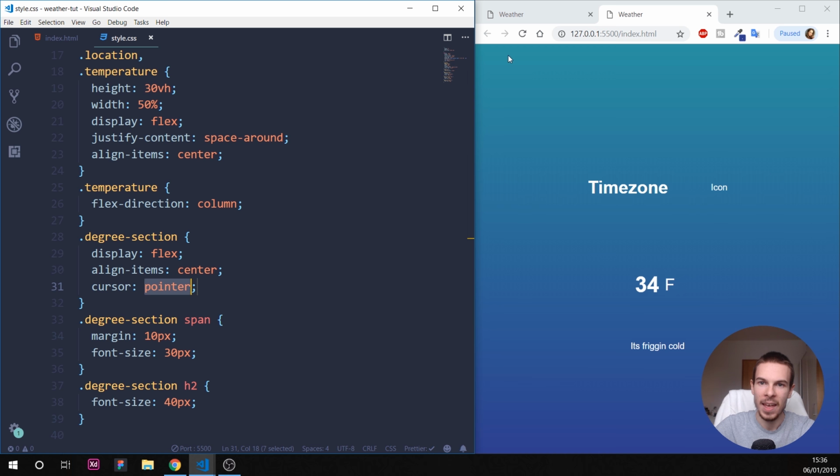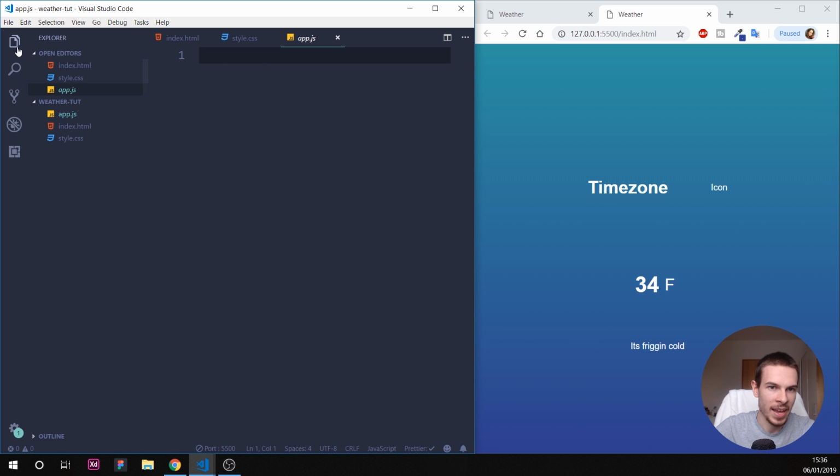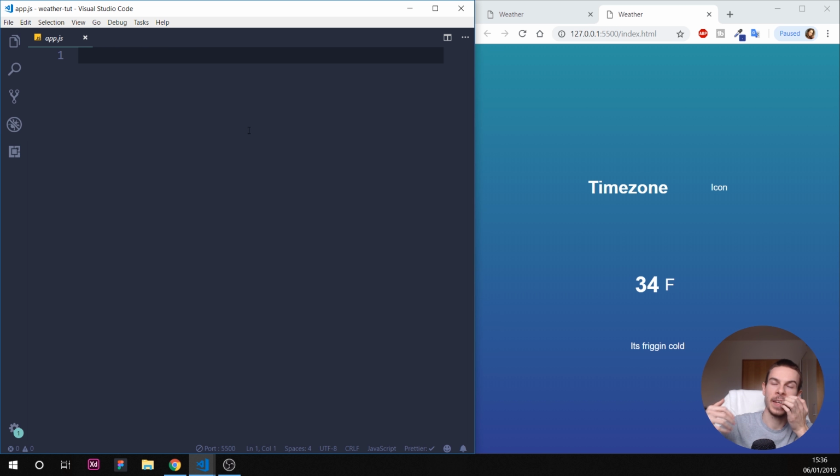And then let's go into our JS. So go into your JS here. And the first thing we need to do is actually get the longitude and the latitude from our location. Now, there's a very, very simple way to do that, and it's actually built into JavaScript. So let's do it.